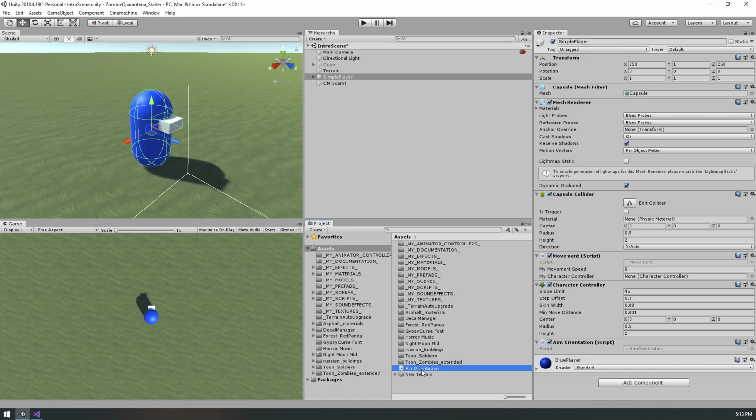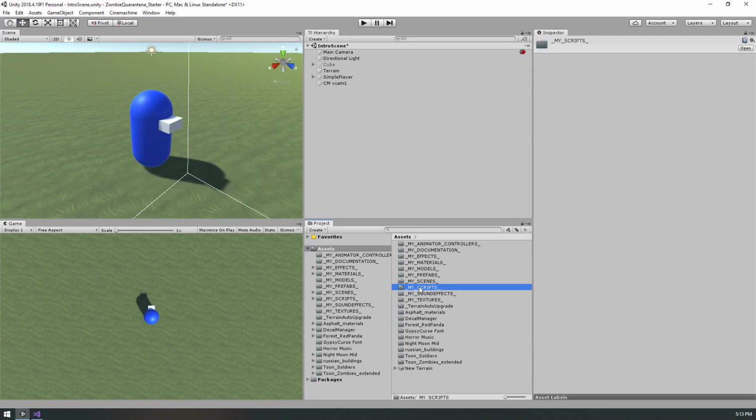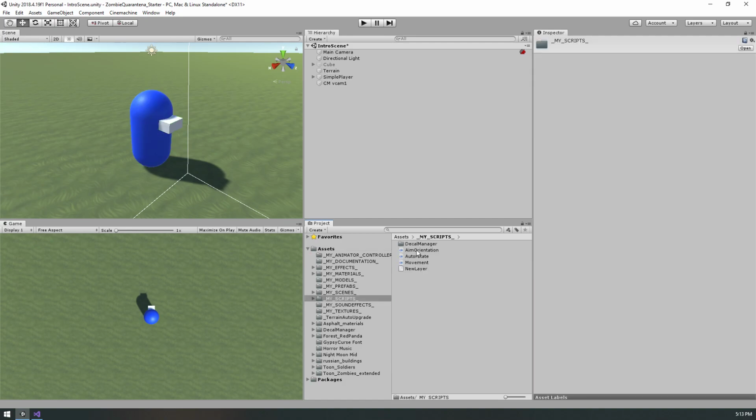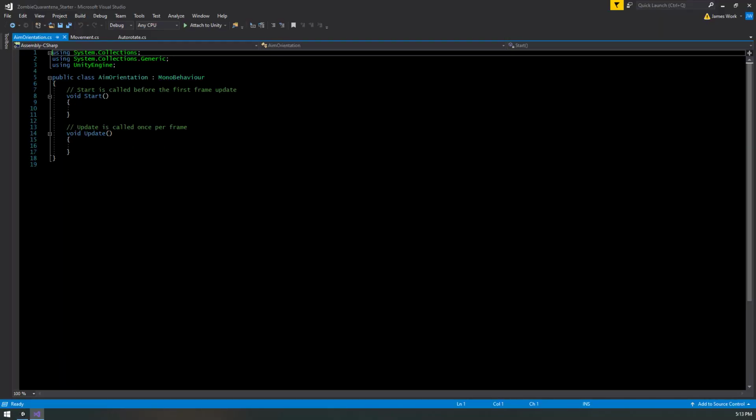So just like I did with my last script, I'm going to drag it up into the My Scripts folder, and then I'm going to open my scripts and double click on aim orientation, and that should bring up Visual Studio.